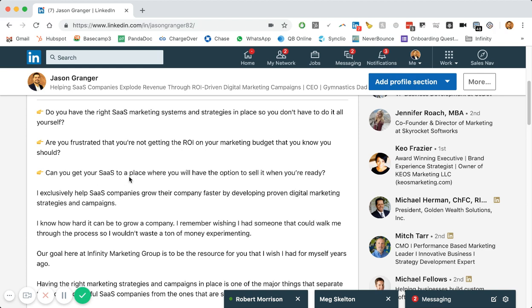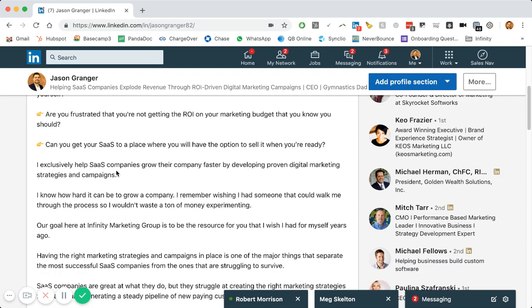Can you get your SaaS to a place where you have the option to sell it when you're ready? Because a lot of people are trying to build up their company because they want an exit. So these are the 3 questions that I ask first. And then I go down to this. The next section should be about how we exclusively help that demographic.